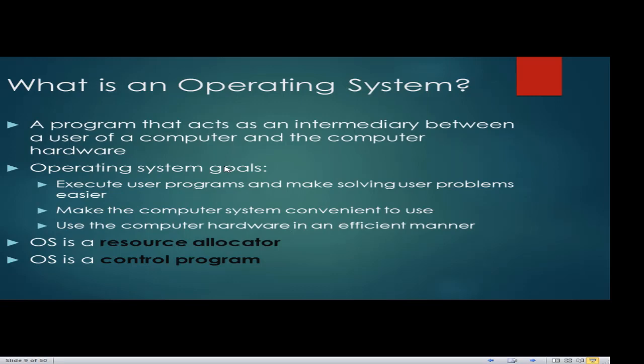Next is make the computer system convenient to use. Okay, when you say convenient, it would be easy to use for the user. That is why an operating system offers a very good graphical user interface for us to utilize the different applications, the different processes in our system. It may be using your cell phone or it may be using your computer. That is why you have different icons.